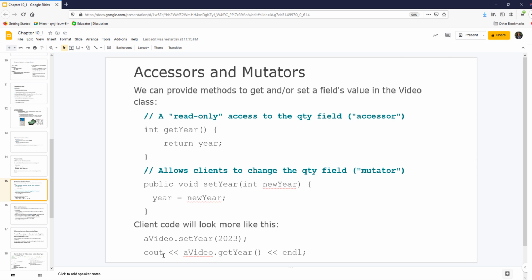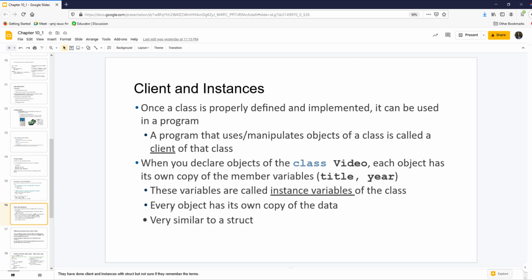Again, you can't output in the client saying aVideo.year. It'll say, well, you don't have access to it. So if you call getYear it says, okay, here you go, here's the year, and you output it. Okay? So everything is done indirectly. Clients and instances. Once you have your class all set up, you go to your client and create these objects. You can create a bunch of cookies or a bunch of objects of this type of class that you've created.